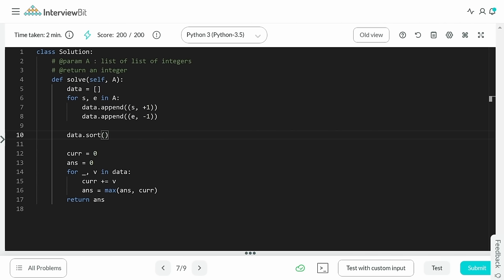So the time is going to increase 1 by 1. And we're going to increase the time and keep track of the current as well as the answer. So I'm going to say for underscore comma v in data, basically saying I don't care about the time anymore. I only care about the change in the current. So for every single one of these values, the current increases by that. So if v is plus 1, the current increases by 1. If v is minus 1, the current decreases by 1. Pretty simple. And the next step is then writing answer equals the max of answer and the current. Basically saying keep on storing the maximum possible value of current that you can get. And at the end, we can return this answer.